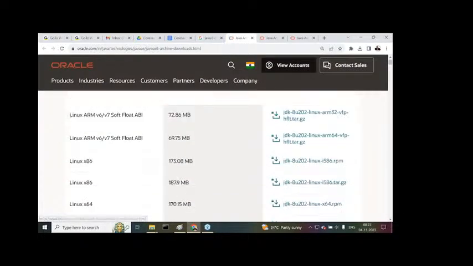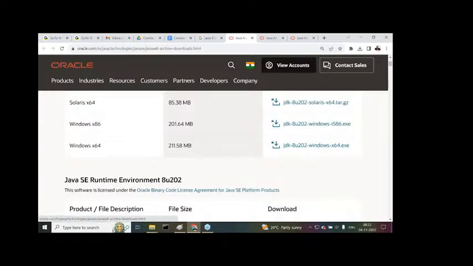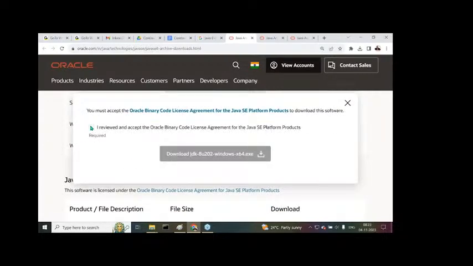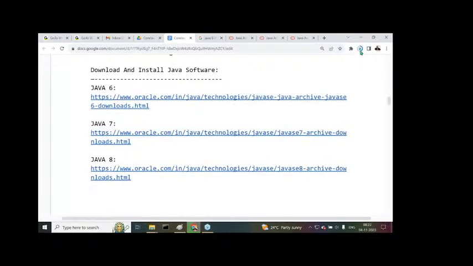Now scroll down and search for Windows x64. Now it is available. Click on it. Now it's going to start. Okay, now it is starting. Once it is completed, we will open it and we will be able to take that content clearly.